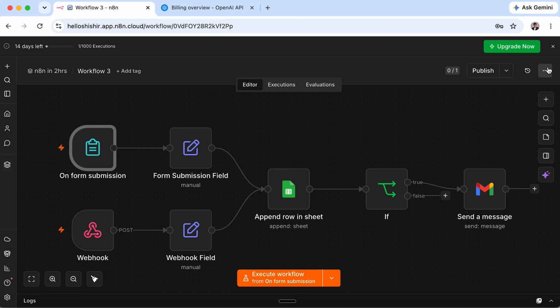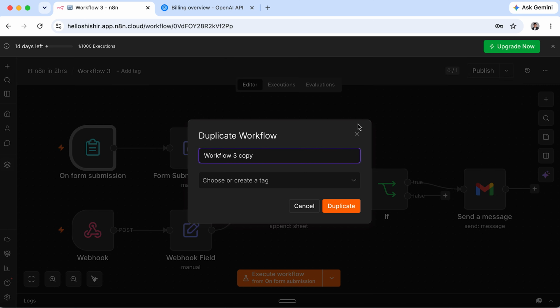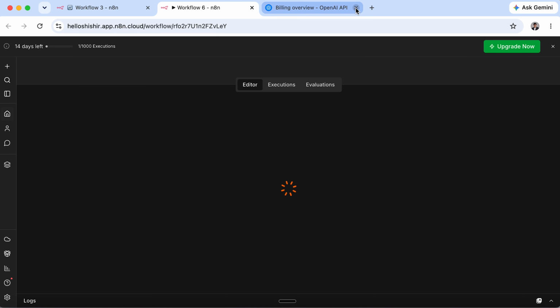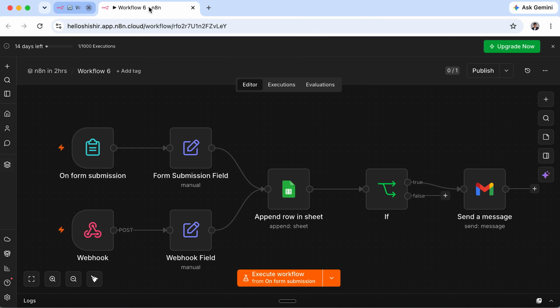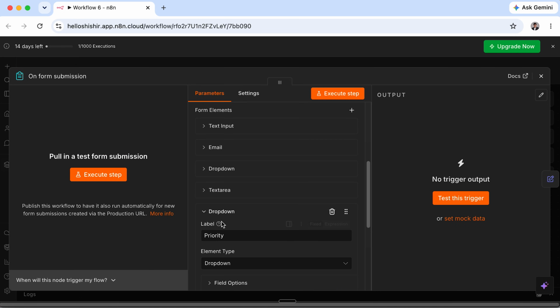So let's proceed. Here, let's duplicate this workflow, and I'm going to name it workflow 6. Now, here our new workflow is created. Let's close other tabs. For this setup, let's modify the form. I do not need the priority field anymore, so let's remove it. Here, we have this drop-down item. This one is the priority field of the form.